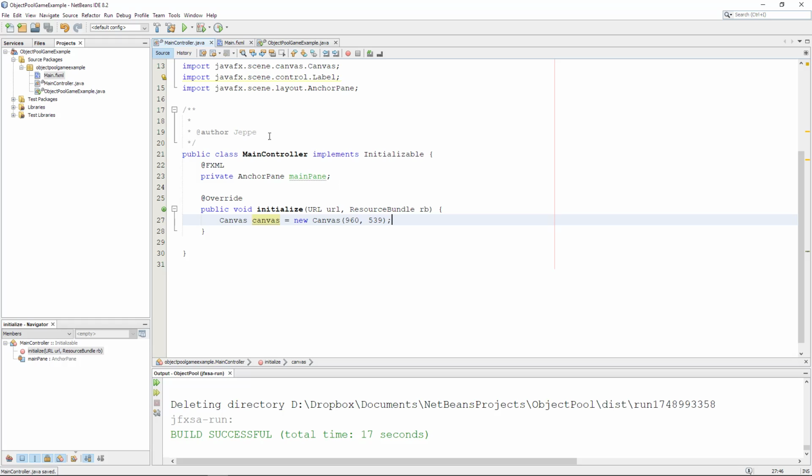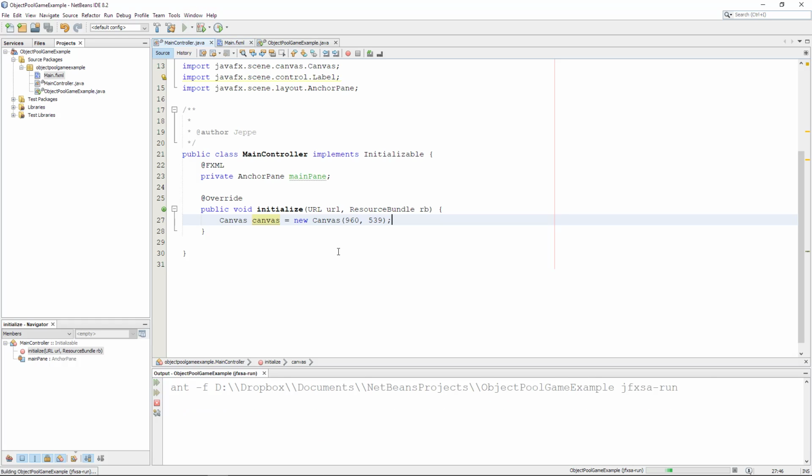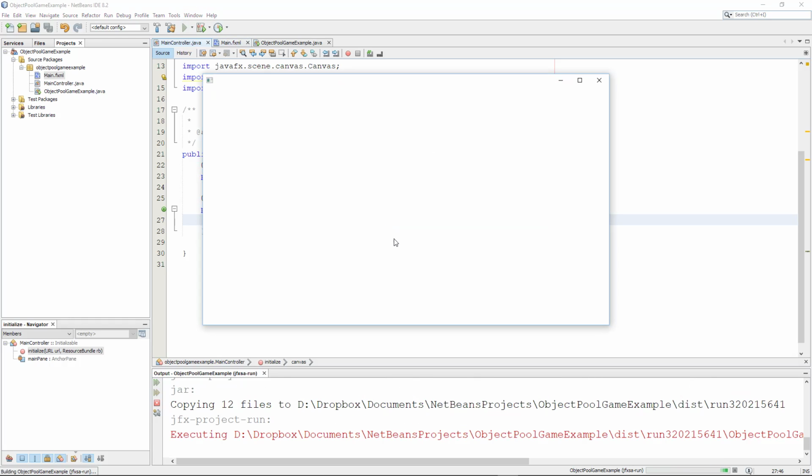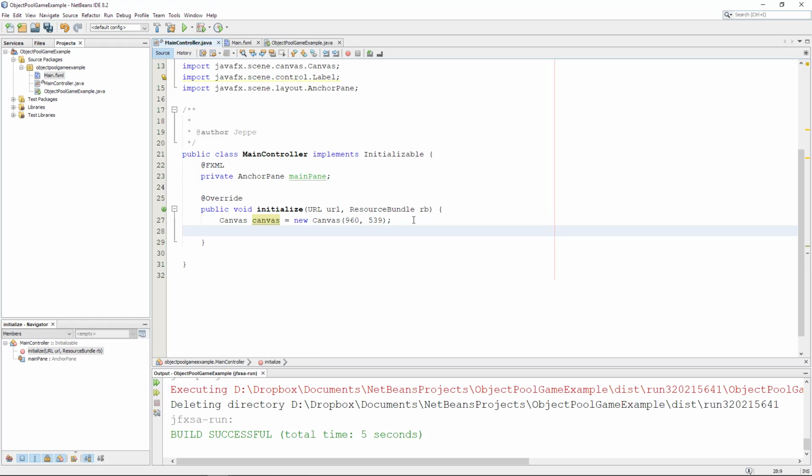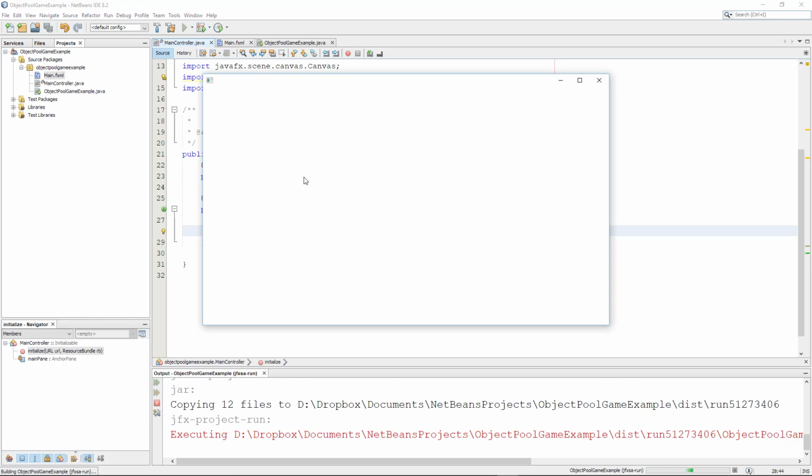That's it. So now I have a canvas, and a canvas is something I can draw on. If I run the program, nothing really happens because I haven't put the canvas in here yet. So in order to put the canvas inside of the anchor pane, I'll do that programmatically by saying main pane dot get children dot add canvas. So now my canvas should actually be added to the main pane. Still I can't see anything, but it is there now.